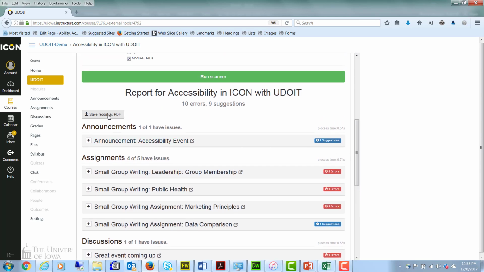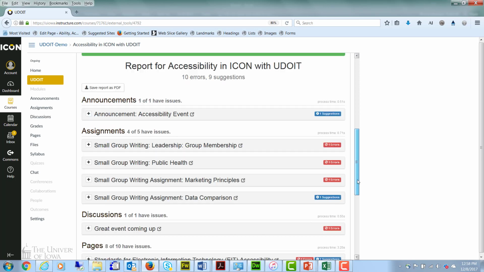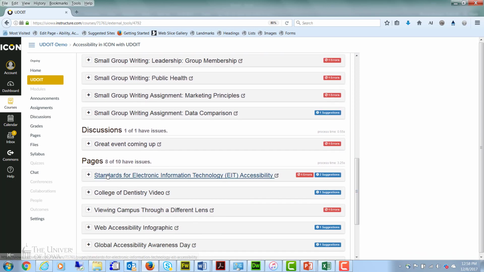A couple of last points here. You can save your report as a PDF. That will allow you to print it out and keep that for a record if that's something you are interested in doing. And as I rerun my UDOIT, let's take a look at what we've corrected so far.